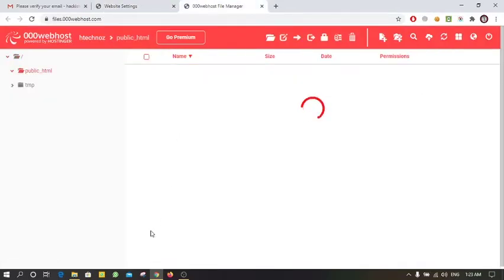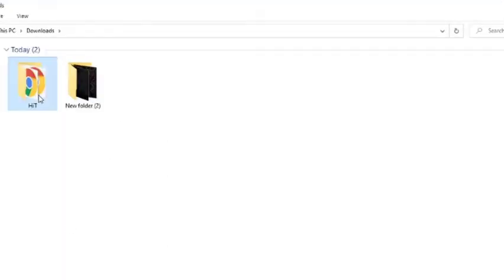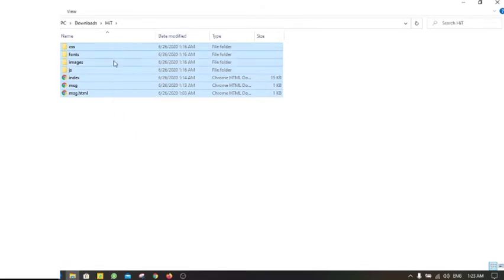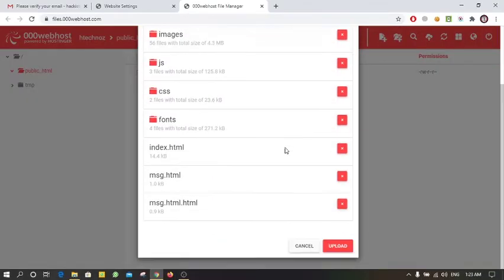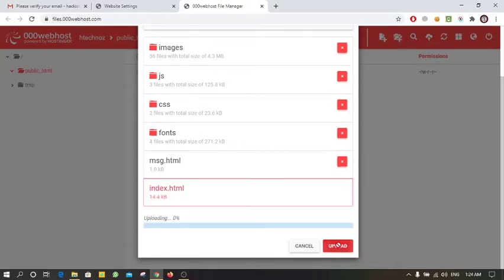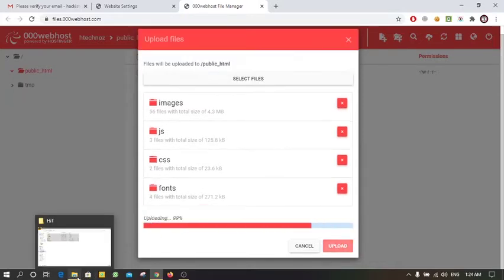Open the public_html folder. Then go to the location where your web page files are stored. Select all your files, and drag and drop them to the Webhost File Manager tab. And then click on Upload. It takes a few minutes, depending on how many files you are uploading.